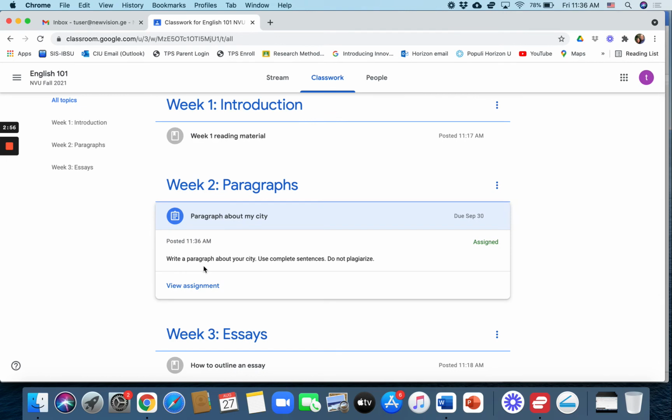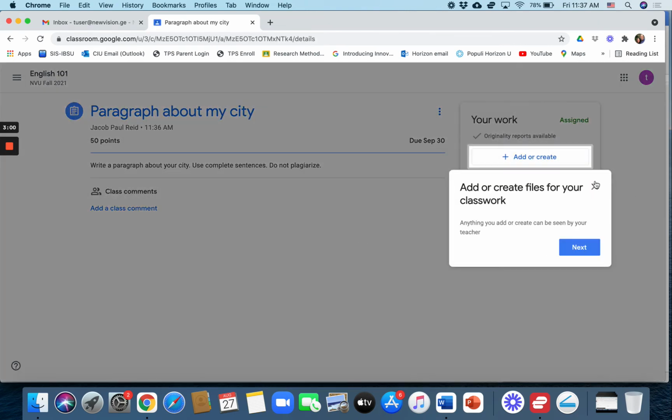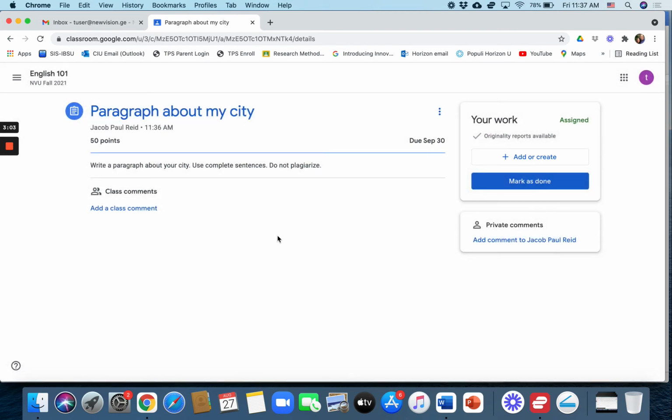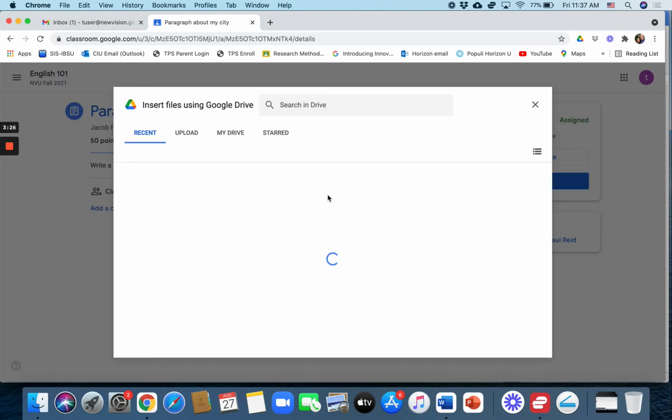All right, so I'm going to click on that. And they can read the instructions, and when they click on View Assignment, then they have the choice of completing the assignment. Now, the way they do it is by clicking on Add or Create. So if the student clicks on Add or Create, they can add a file. So imagine they wrote their paragraph, they can add the file. If they want to write it in Google Docs, they just click on Google Docs.